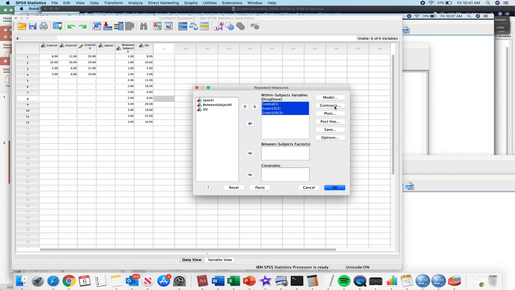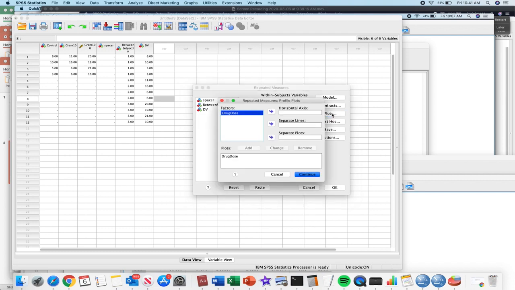I do want you to click on plots, and I want you to click your drug dose into that horizontal axis plot. What you don't know is that that's the only plot that will work. That's the only plot you can do when you have 1 independent variable. If you have 2, you choose which variable goes in the horizontal axis and which variable goes in separate lines. If you had 3 independent variables, you make separate plots. You don't have to worry. If that doesn't make sense, don't worry about it. I want a plot for drug dose.